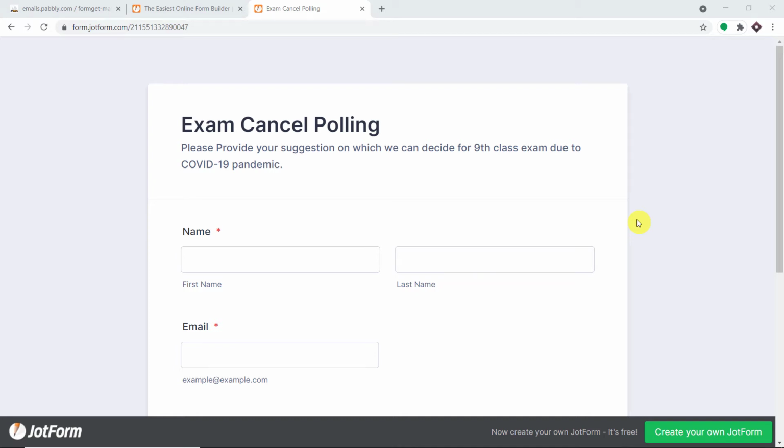Hello everyone. So in this video we will learn how to insert records in multiple tables at the same time in MySQL. So let us begin with a small example. This is a form that I have built in JotForm. Of course I'm using JotForm to build this form. You can use any other app like Google Forms or Pabbly Form Builder or anything. It's totally up to you.